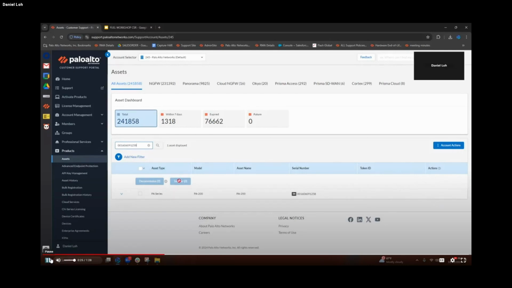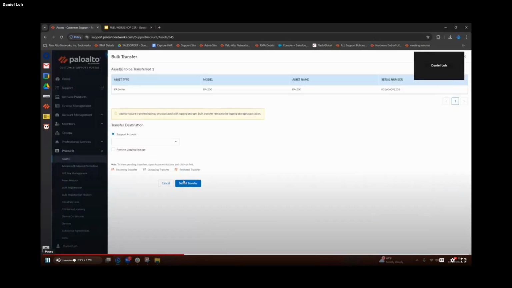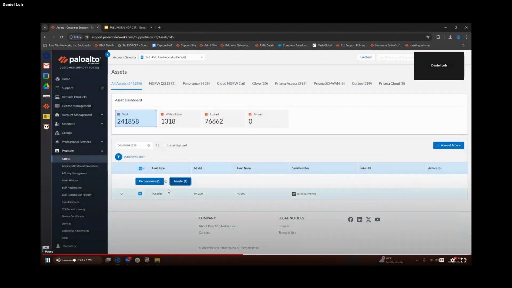If you notice, there is also another transfer button, which is here. Please do not click on this transfer button, because it is actually another functionality, which is the bulk transfer option. This bulk transfer functionality only applies to account super users. So do not click on this button. Instead, click on the transfer asset icon on the right.